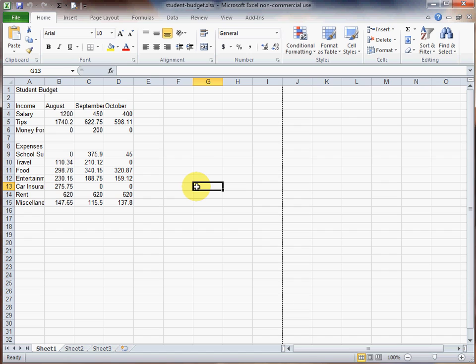This one is F7. G13, you'll see up at the left here, there's a place where it will actually tell you what the current name of the cell you're in is. And it's actually called the name box. We'll come back to the name box in a minute.